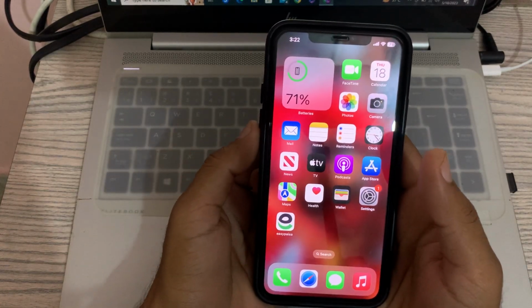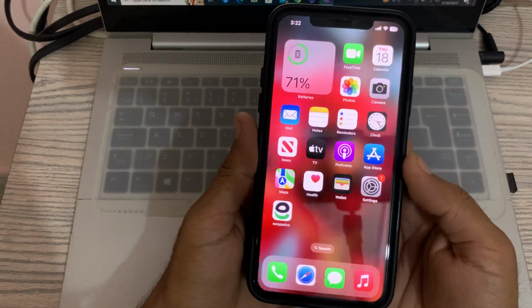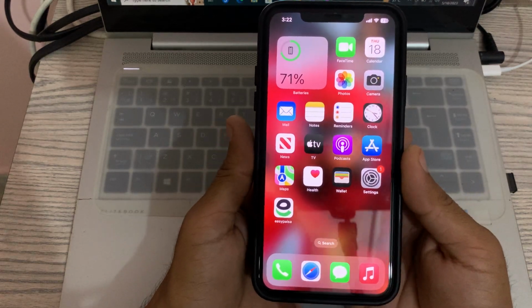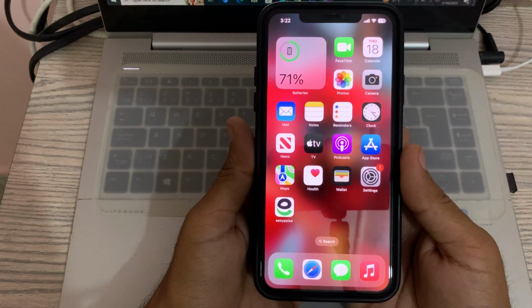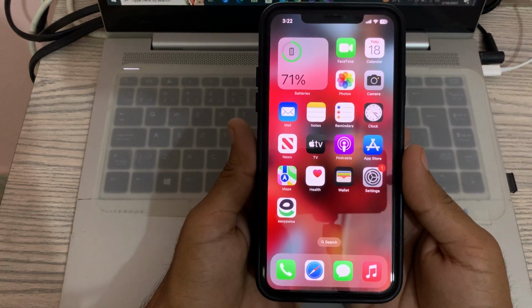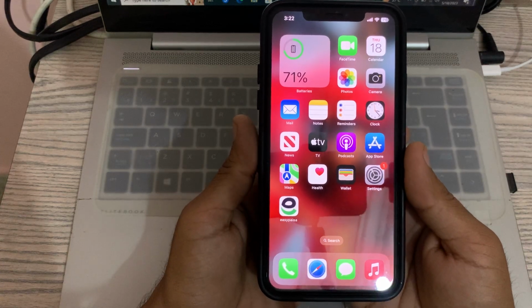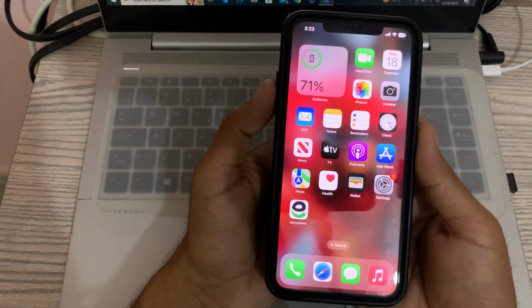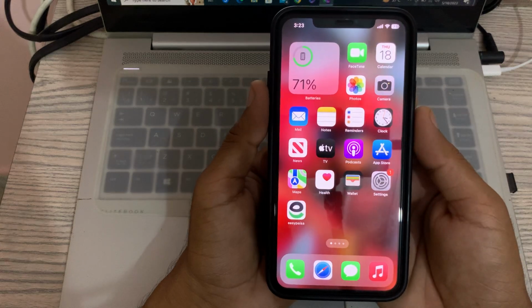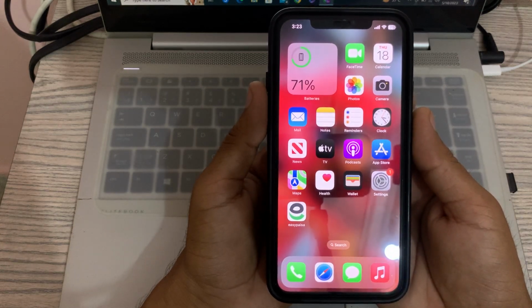So guys, in this video I'm going to show you how to fix iPhone lagging issue on iOS 16.4.1. If your iPhone is lagging on iOS 16.4.1, you can try the following steps to address the issue. First of all, restart your iPhone. A simple restart can help resolve temporary software glitches that may be causing the lagging.